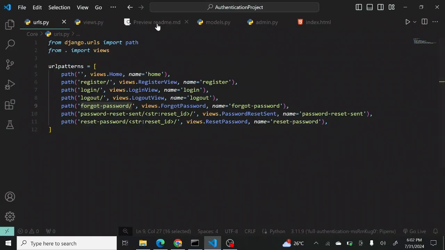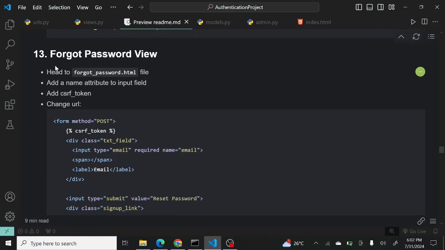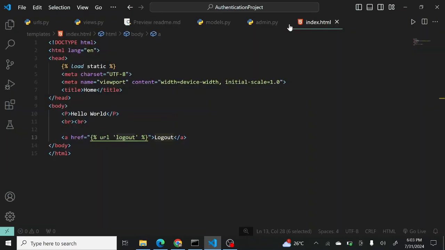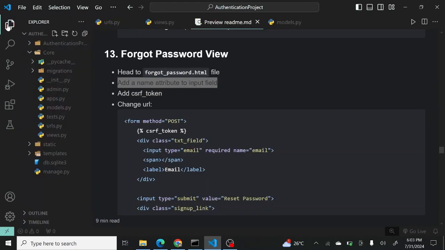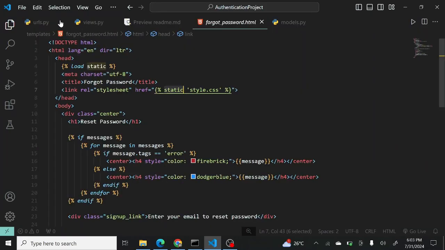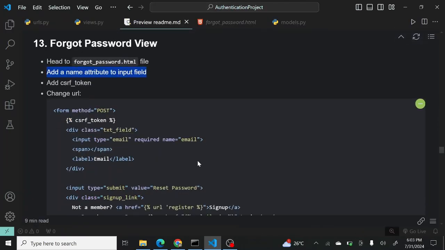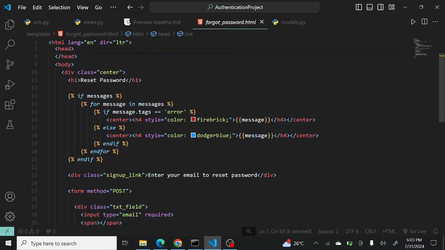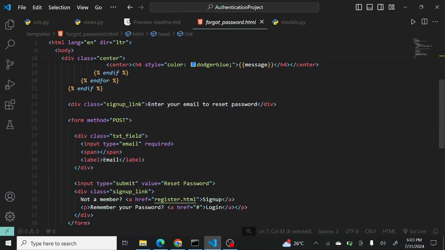So just head to the README file. Then the step says head to your forgotpassword.html file, then add a name attribute to the input field. So first of all, I'll close out these files, then I'll open my forgotpassword.html. The step says that we need to add a name attribute to the input field because we want to be able to grab the email that the user has entered.